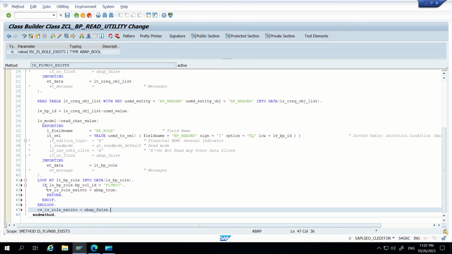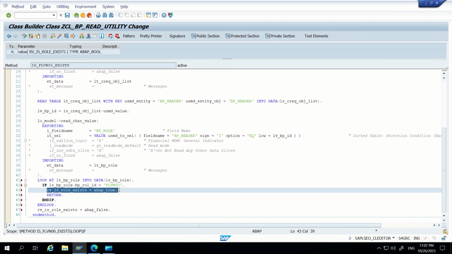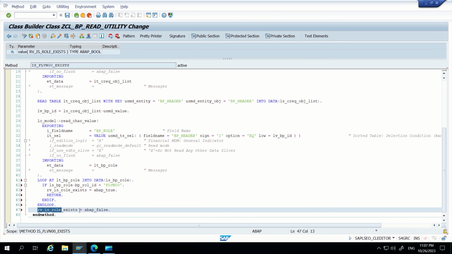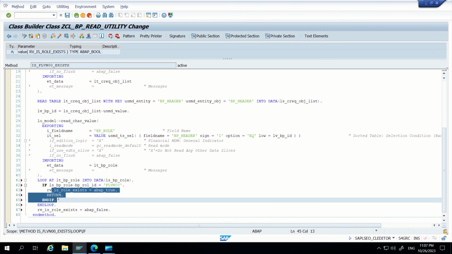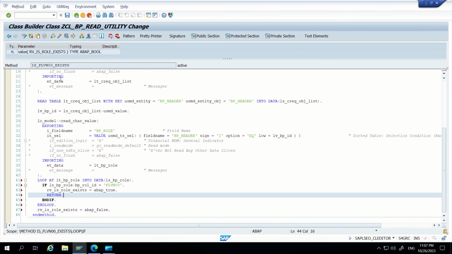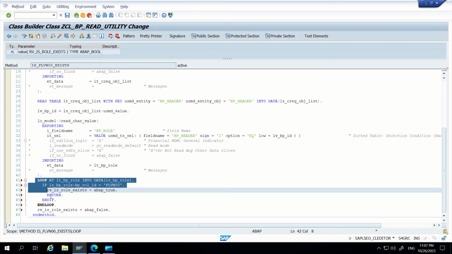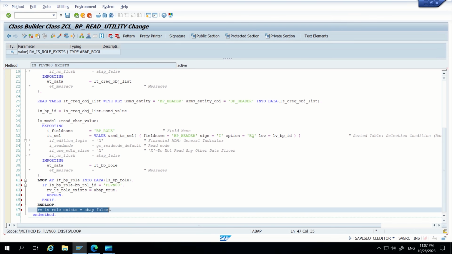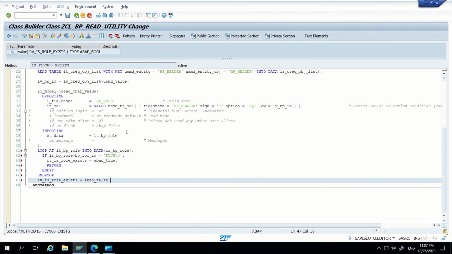So if that role exists, it will give is true. If that role does not exist, all the iterations will be passed here. Later it will come into this code because it didn't pass into this, so it will not exit from this loop and program. So what happens is it will go into all the iterations, but it will not satisfy this condition. So that is why at last it will give as ABAP_FALSE. That is the concept. That is why I kept code like this.